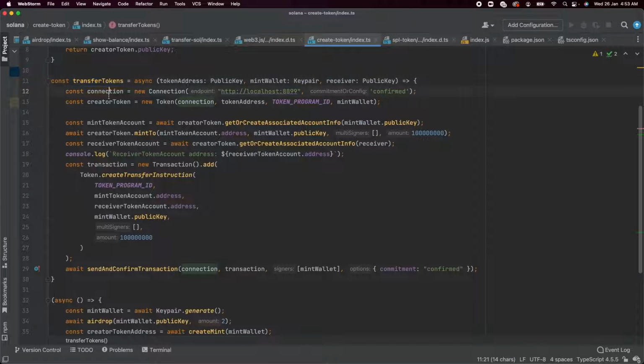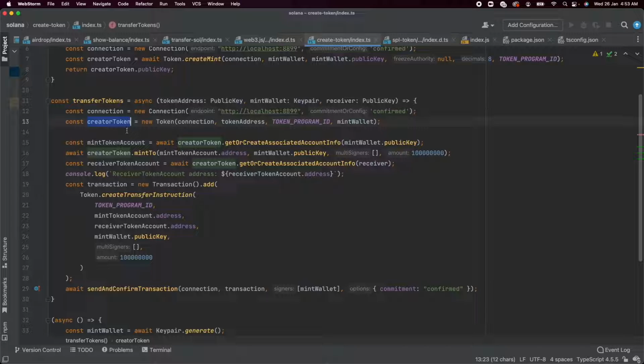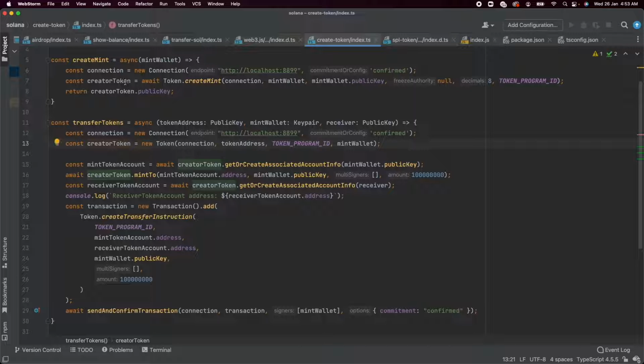So the first thing we do is create a connection. The second thing we do is we basically initialize a creator token function. So we're not really creating a new token here, we're just creating a local variable, and we're passing in the token address and the mint wallet to it as arguments, so that we get the same variable that we have on line 7 on line 13. So this is just a local variable, and creating this doesn't really interact with the blockchain.